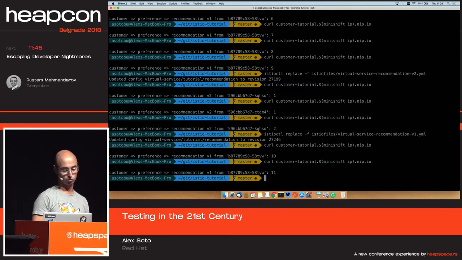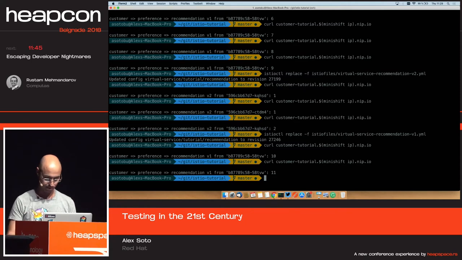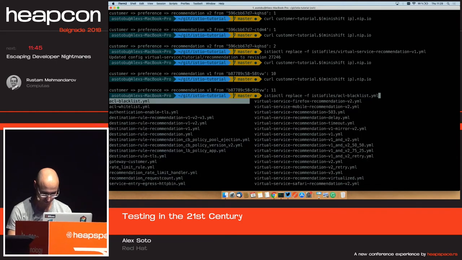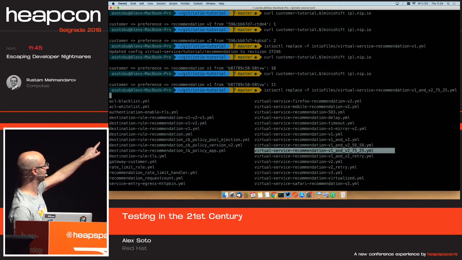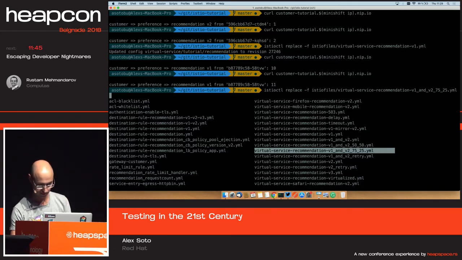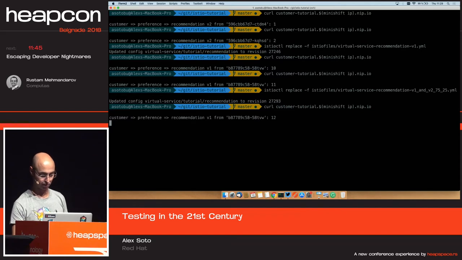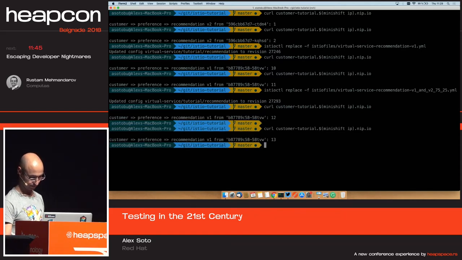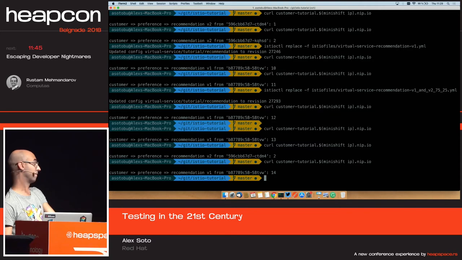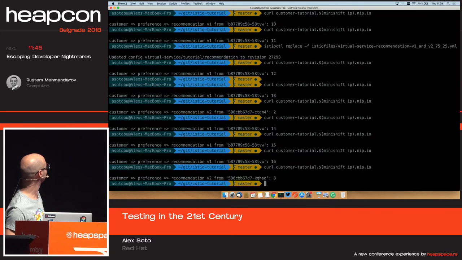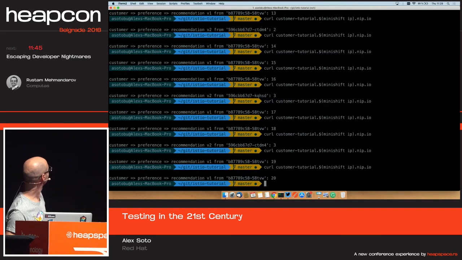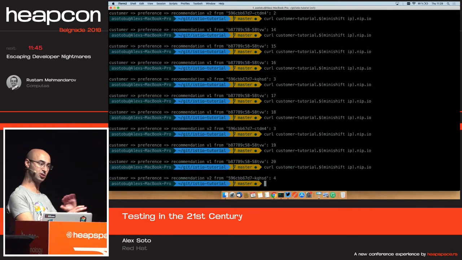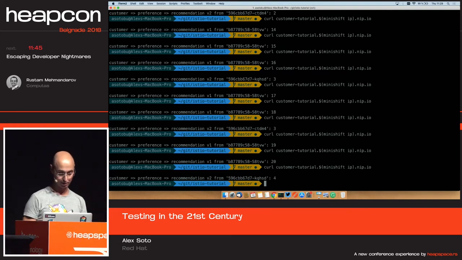Now say you want to do a canary release. No problem. I just need to do istioctl replace -f. And for example, I can do something like 75% to V1 and 25% to V2. I apply it, and then I can do a call, and you see that there is V1, V1, V2, then some more V1s, V2, V1, V1, V1, V2, V1, V1, V2. I mean, just by changing a file, it just works.